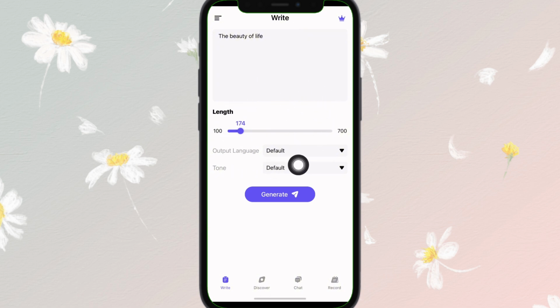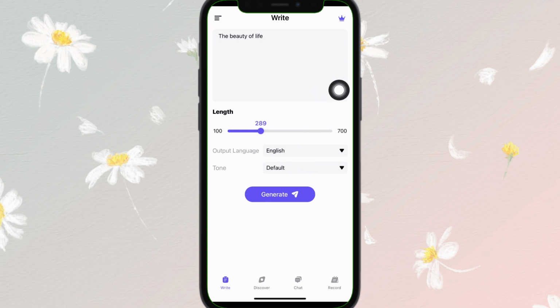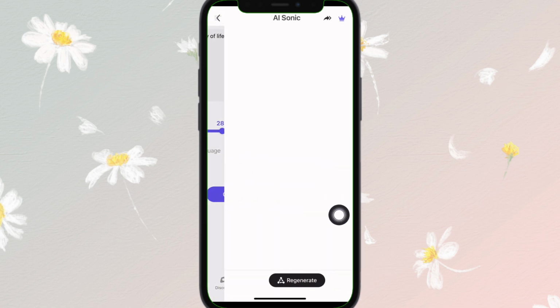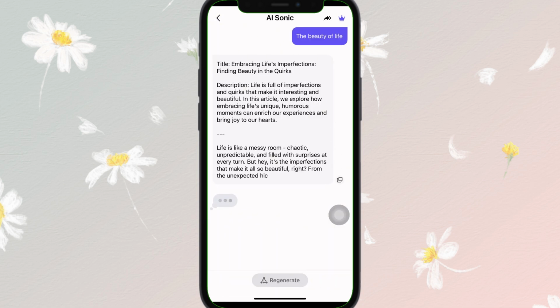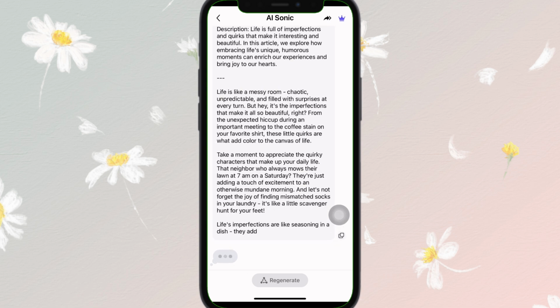choose the length just like this, and you can simply add your output language. Now type English or the language you would like to add. You can also type the tone, which can be something like this right here. So tap on one and simply tap on generate. And now you can see it has simply written and created the content writing right here.